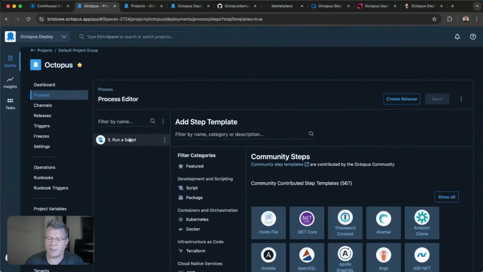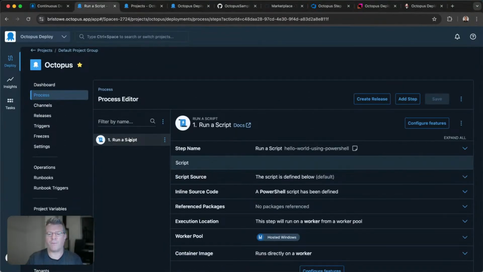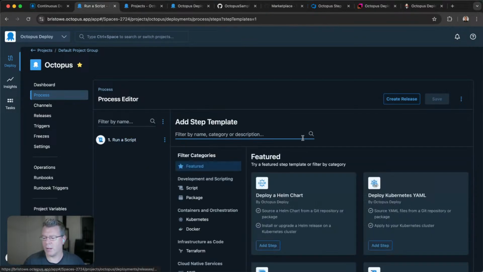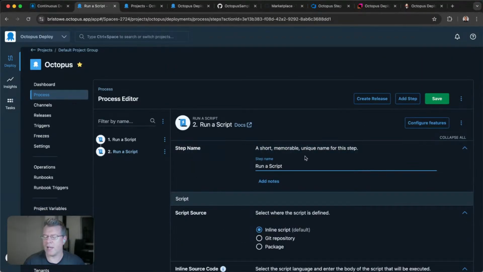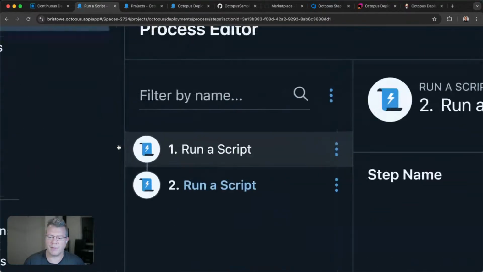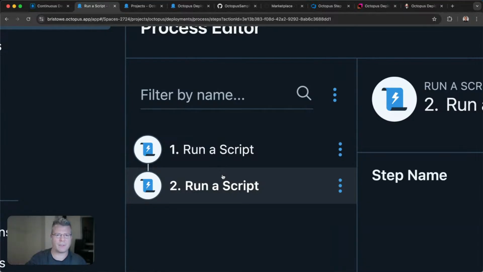So once I've defined this, and you'll see here, I have one defined that has a single step, run a script. You'll see that I have a bunch of configuration options that I can specify for this step itself. So as I add these steps to my deployment process, let's say I add another script step. As I execute these, you'll see them show up in this well here, which are the series of steps that I use to define my deployment process.